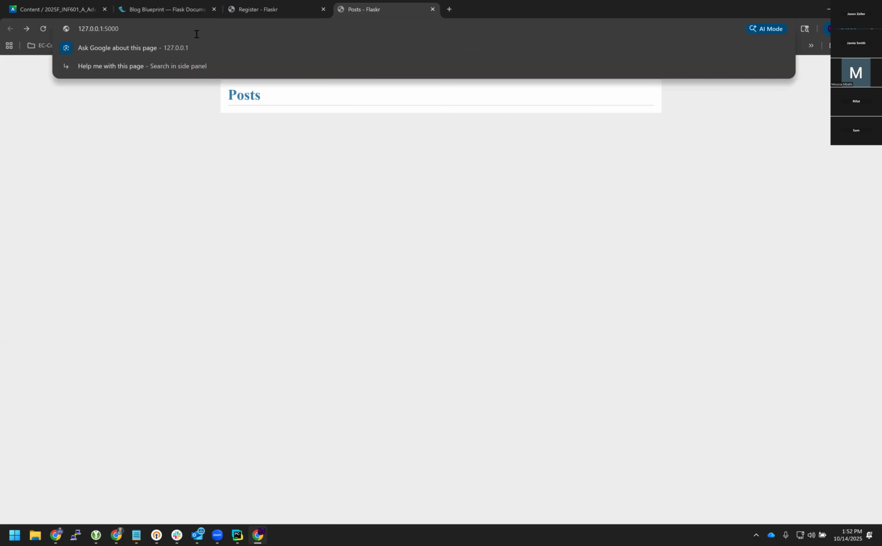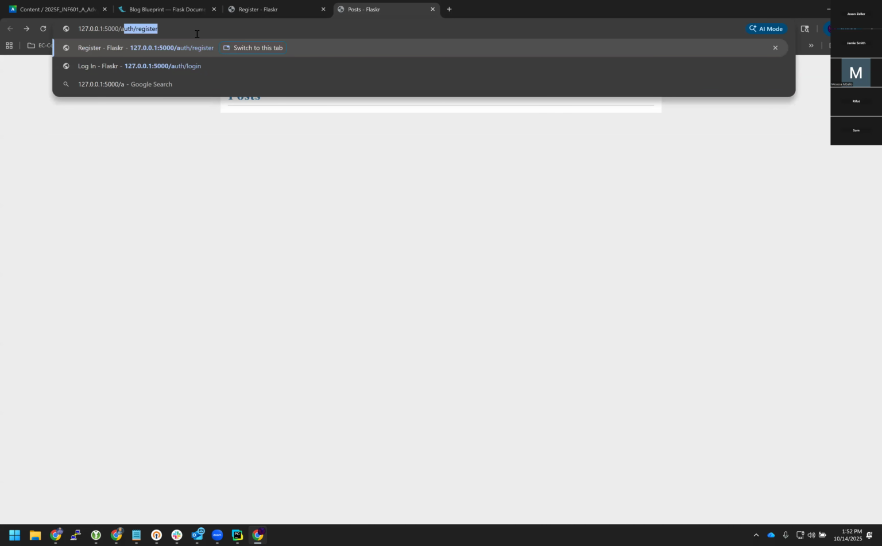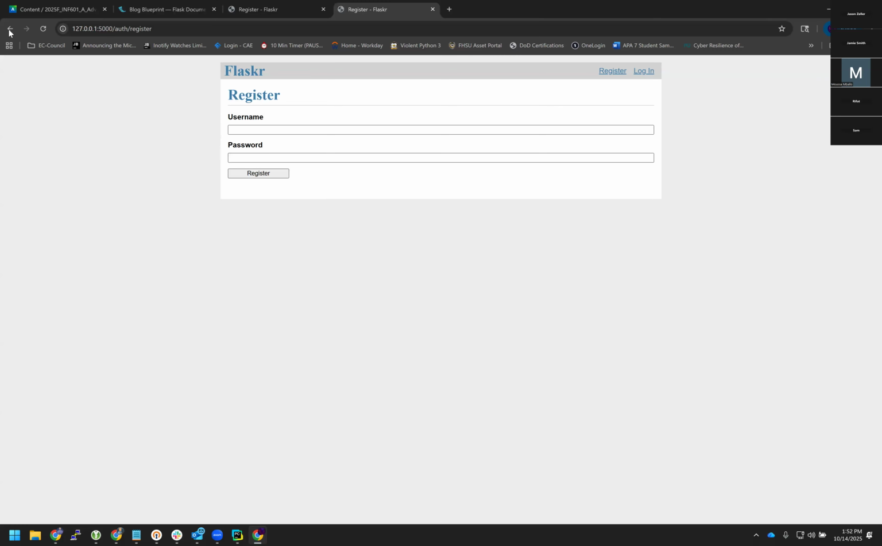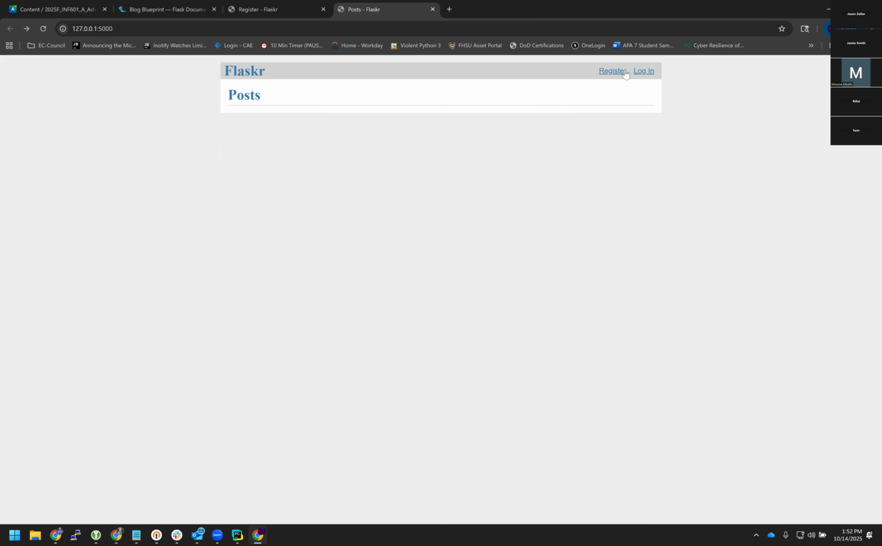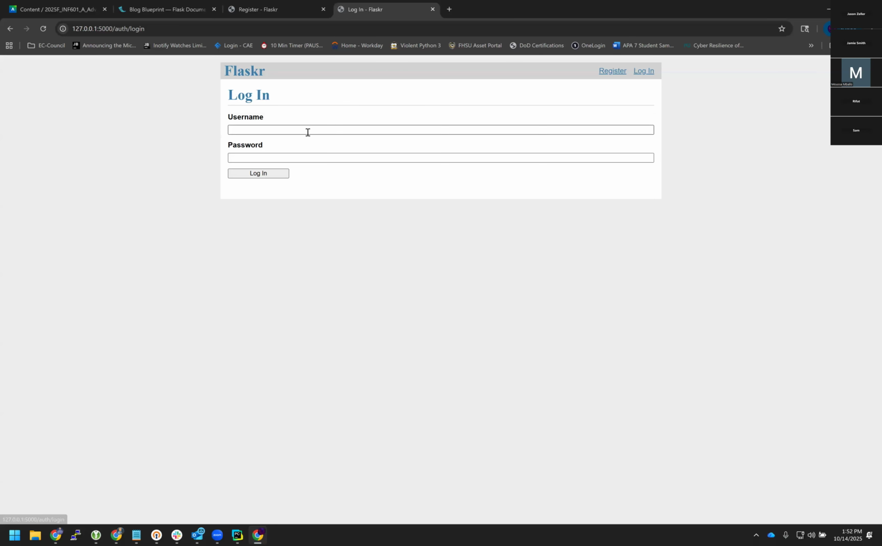We also have the ability to go to auth, register, and we can register. If you notice on our main page, we still have our auth, register, and login. Note that the reason we get login and register here is we are not currently logged into this system. So if we log in, and I don't remember our logins for this.